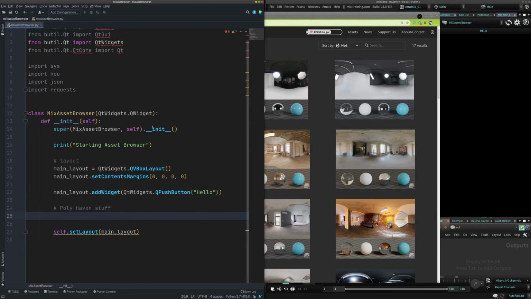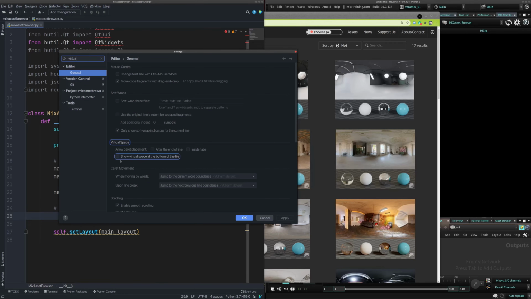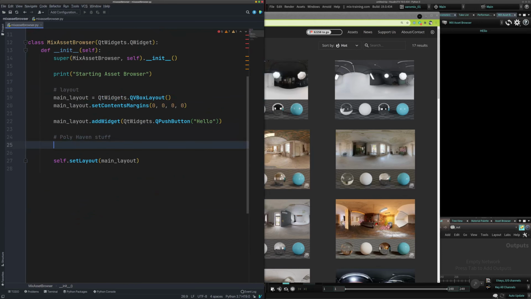And we're going to, let me see, why can't I scroll? Is it called virtual scroll? Virtual space. Virtual space there, thank you. Okay, I want to scroll further away. There we go. Okay, now I can scroll.